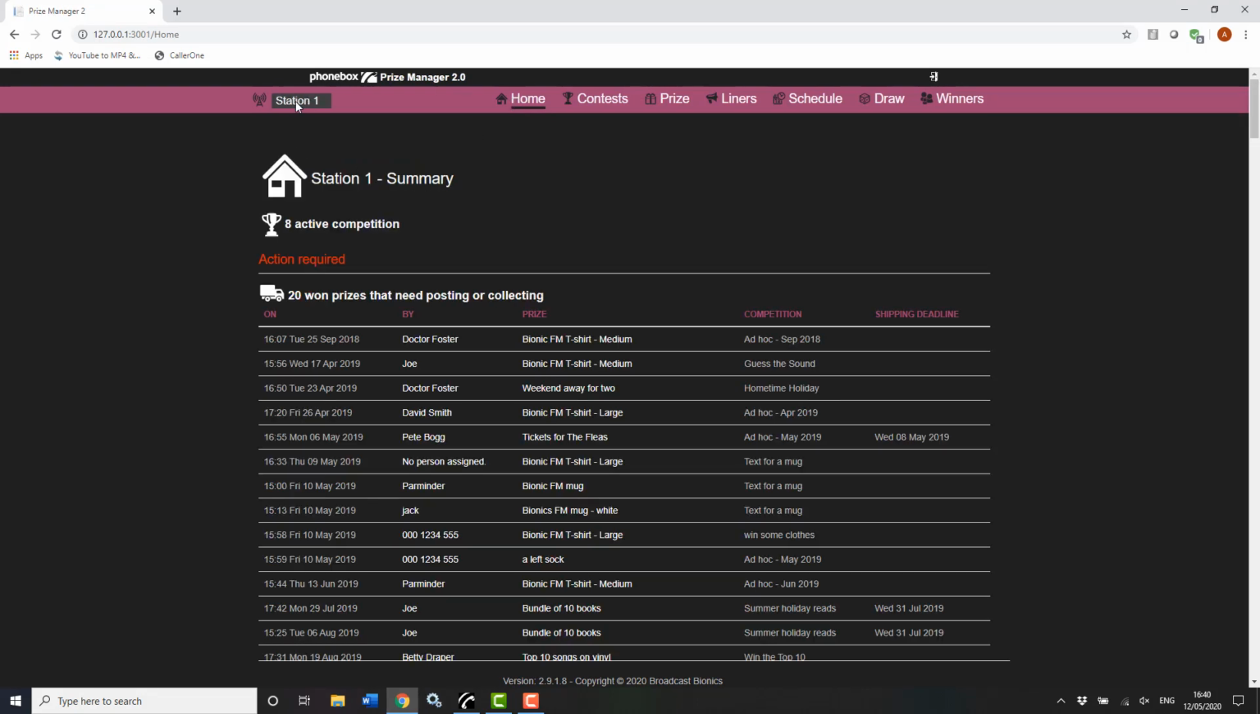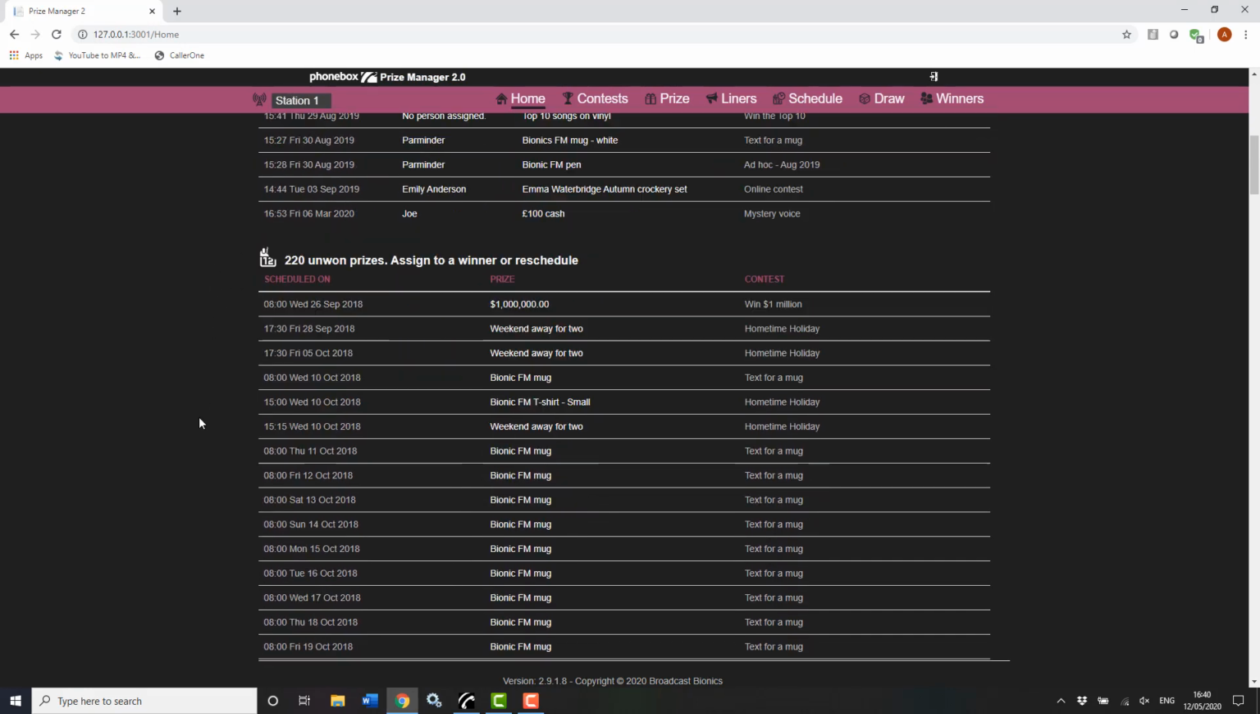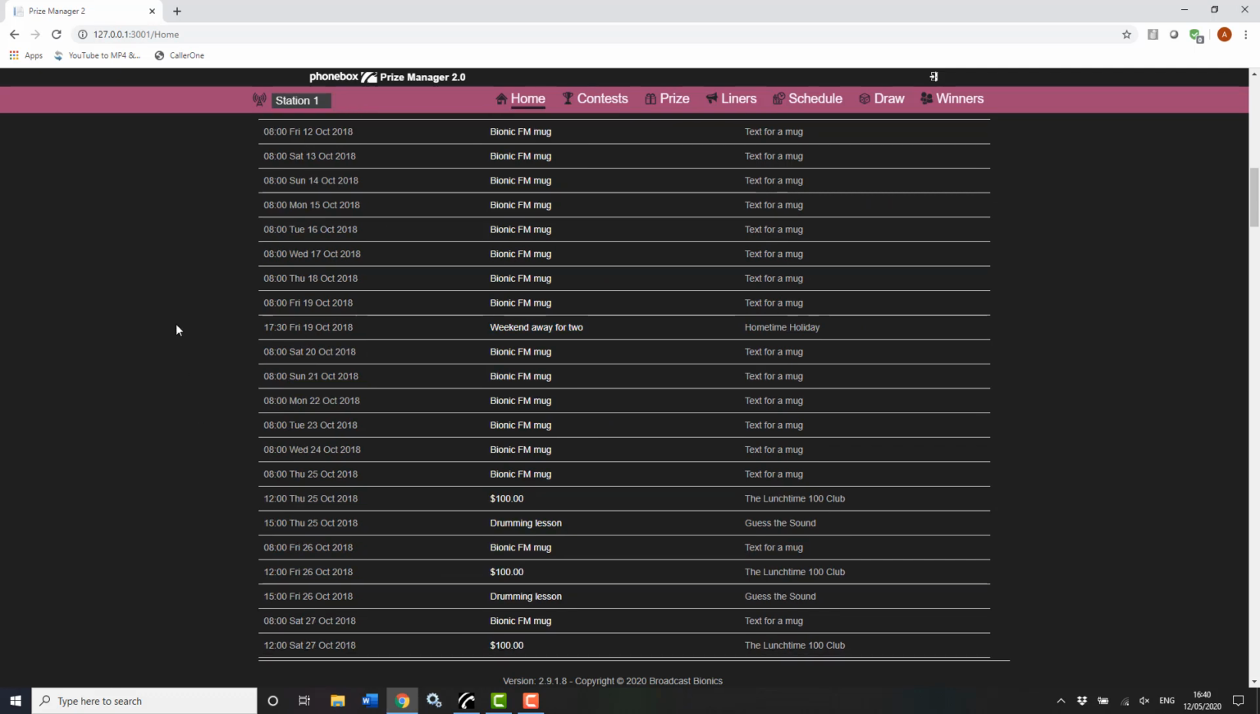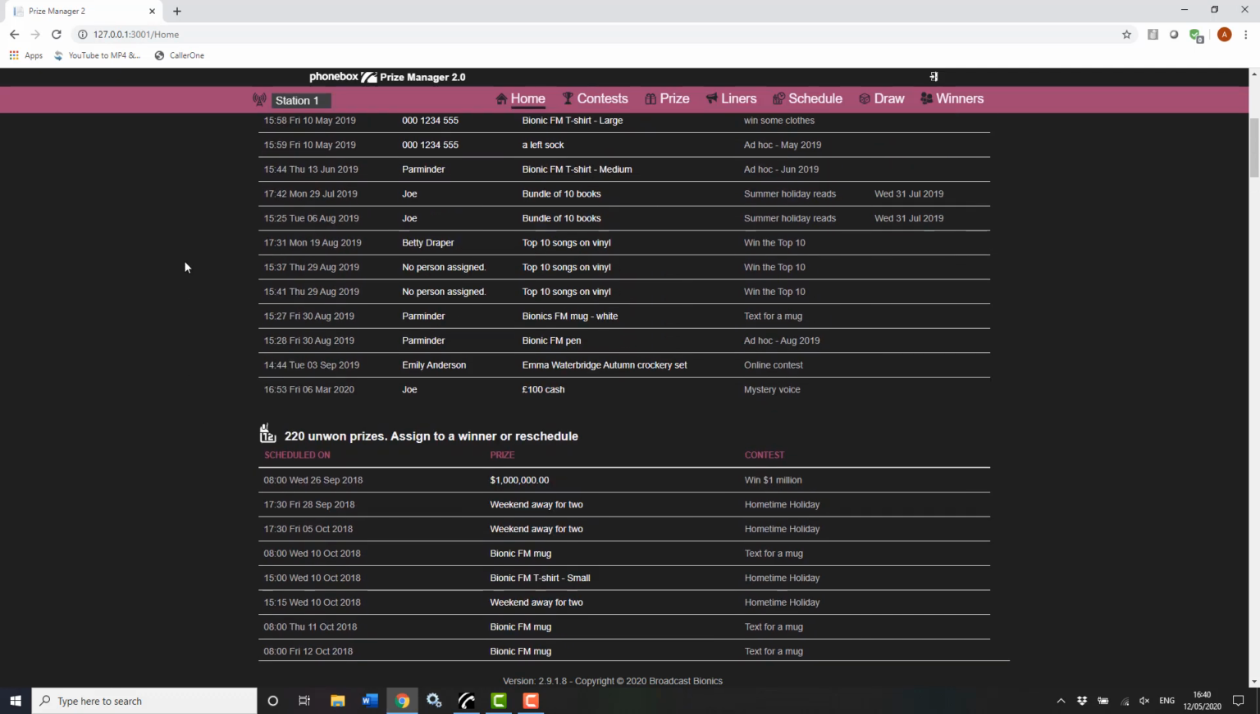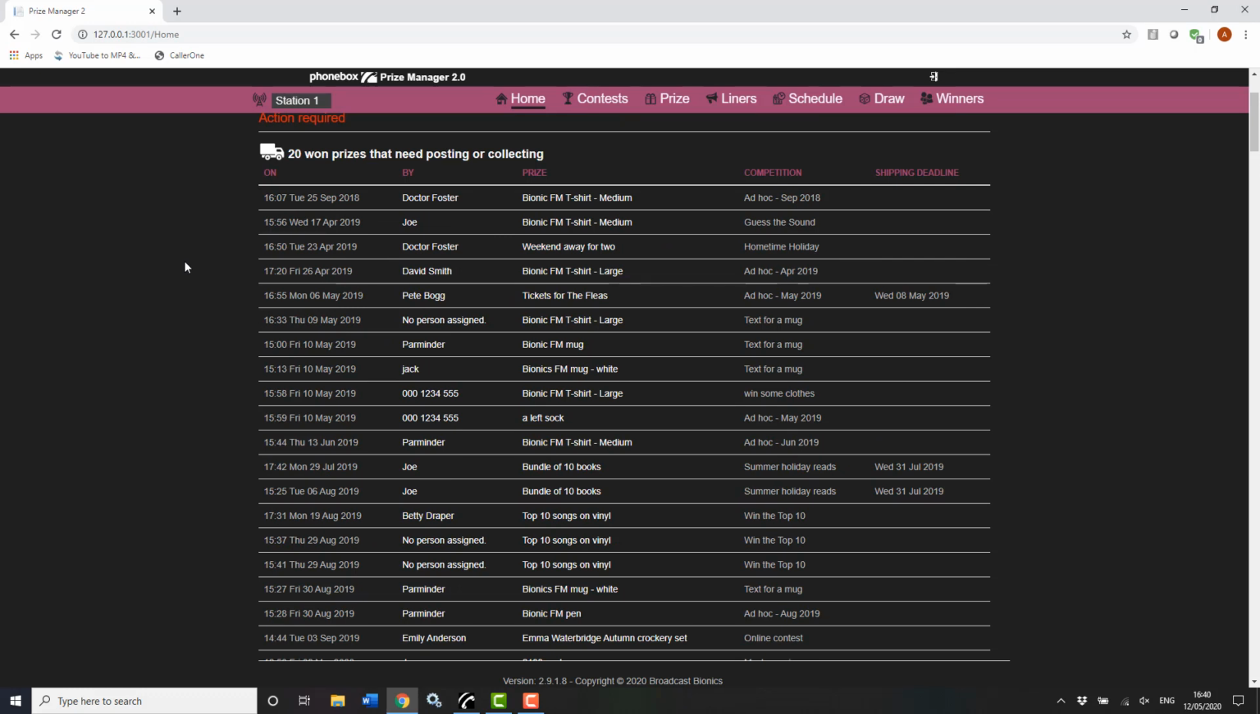If you click the home button, you'll then see a summary for whichever station you are currently working at. And again, this will give you an overview of all of the jobs that need to be completed and any prizes which have been scheduled incorrectly. Don't worry, because this is my test system, I set up all kinds of contests for demonstration all the time. I'm not really that behind on the admin.